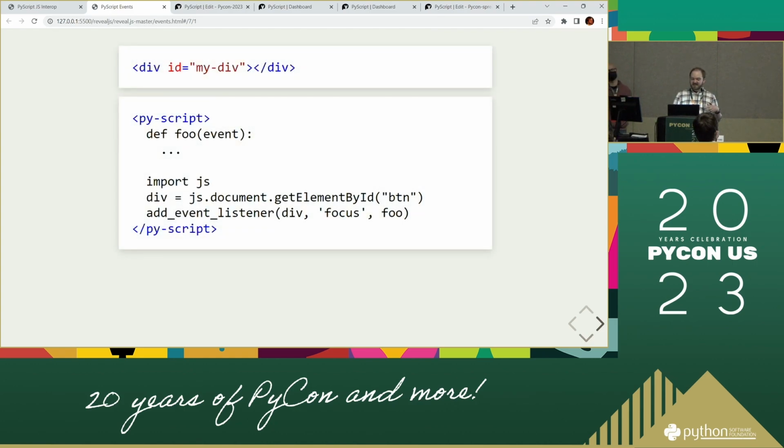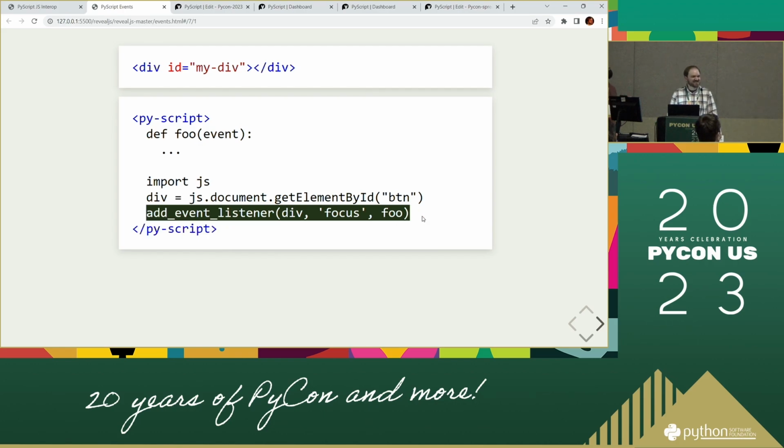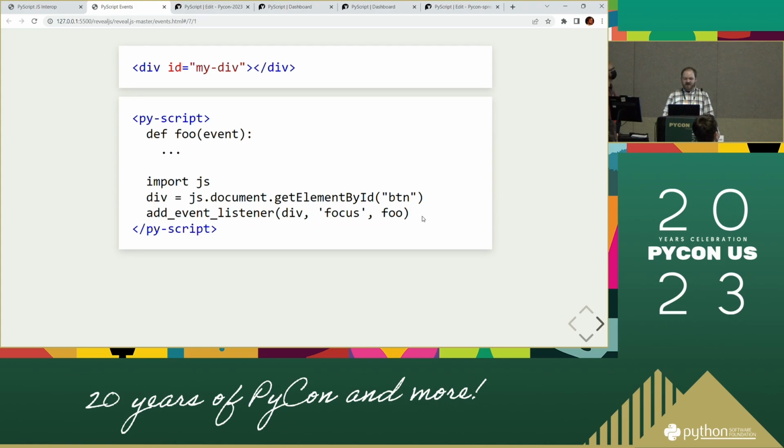This is the current syntax I just showed you, right? We define a callable, we grab a reference to it, we use add event listener to add an event listener to this object, right? But in Python we actually already sort of have a syntax for when we want to take a reference to a callable and modify how it works, right?